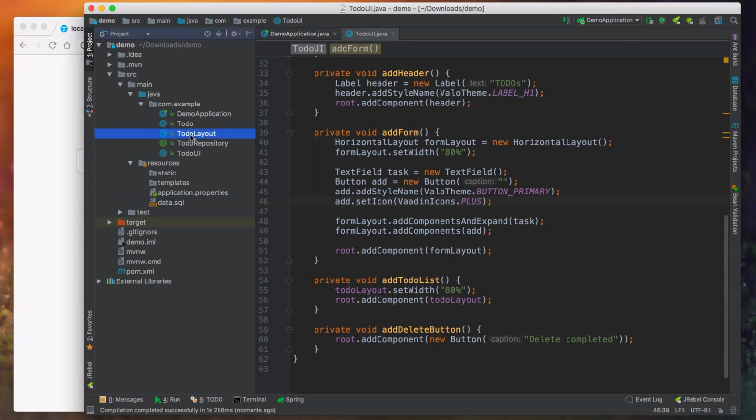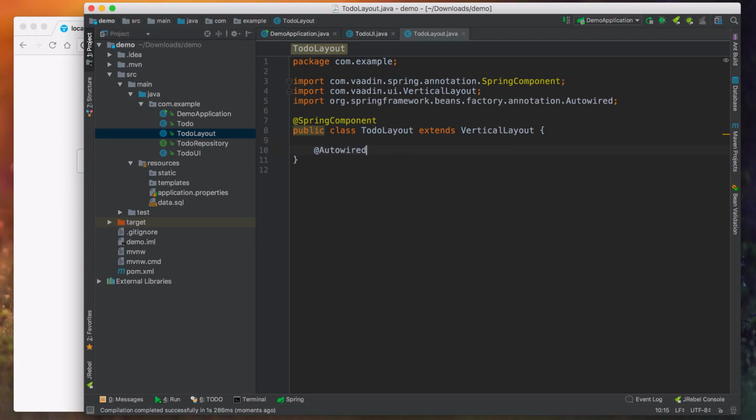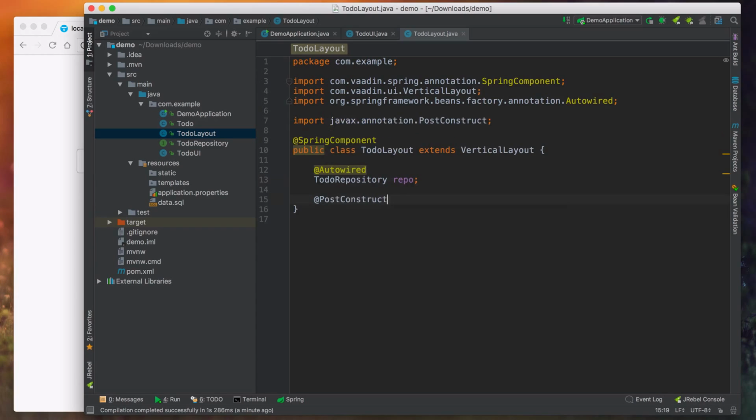So let's go back into the ToDo layout that we left unimplemented earlier. Here we're going to, first of all, autowire in the repository as repo. And we're also adding a PostConstruct method where we can set up this class. Because we're in a Spring container, we can't reliably use the constructor of our class to do the setup because the ToDo repository wouldn't have been injected by then. So we're going to make an init method and annotate that with a PostConstruct annotation, and then we can actually do the initialization in here.